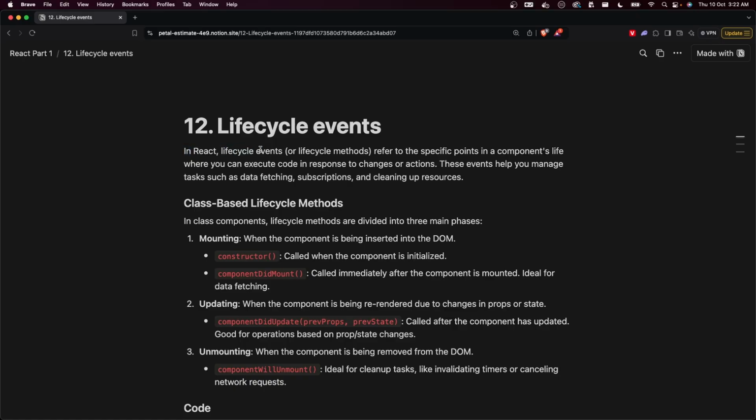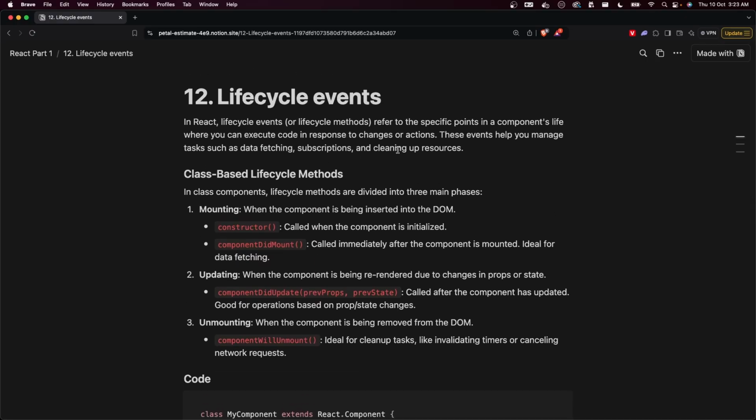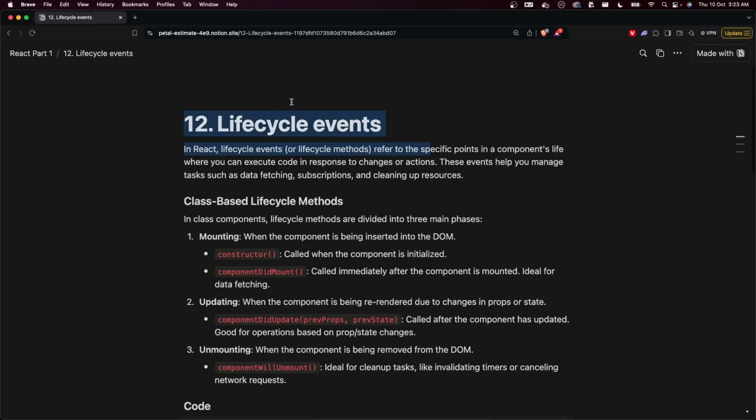In React, lifecycle events refer to specific points in a component's life where you can execute code in response to changes or actions. These events help you manage tasks such as data fetching, subscriptions, cleaning up resources. Have we seen this in the past? Does this give us deja vu of useEffects? Class-based component lifecycle methods are methods that let you hook into specific points in a component's lifecycle. What is it? Lifecycle event. When was the component mounted? That is a lifecycle event. When was the component unmounted? That is a lifecycle event.